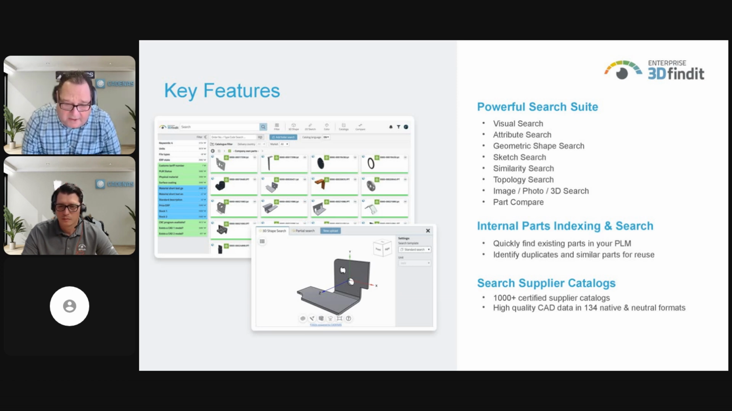And again, all of that leads to indexing all of those internal parts and searching for them internally in your database, and also those supplier catalog parts, which currently, we're 1,000+ supplier catalogs that you can pull from and download in the CAD system of your choice. So you look across the board right now, agnostic to CAD and to PLM. So if you need a SolidWorks part, a CATIA part, an NX part, you can download those through our system and incorporate those into your PLM as well.